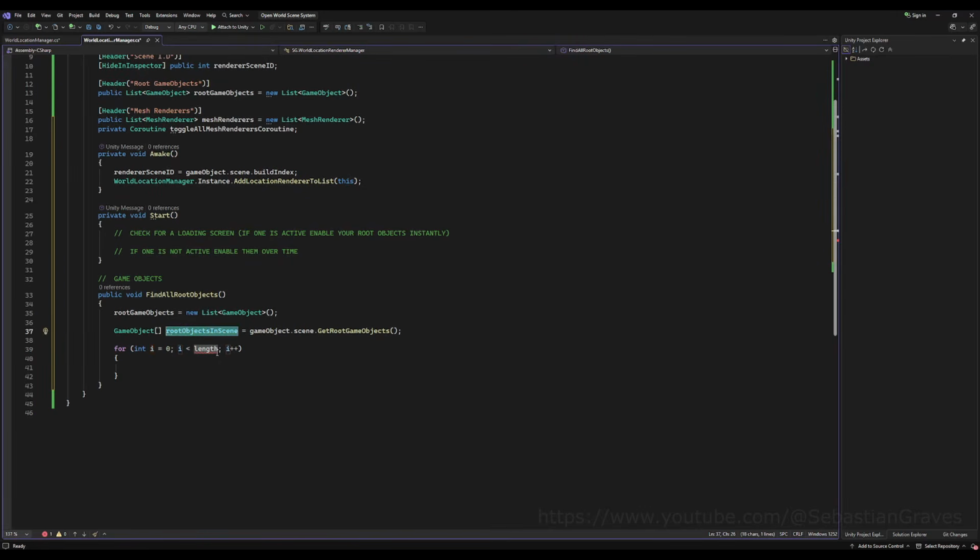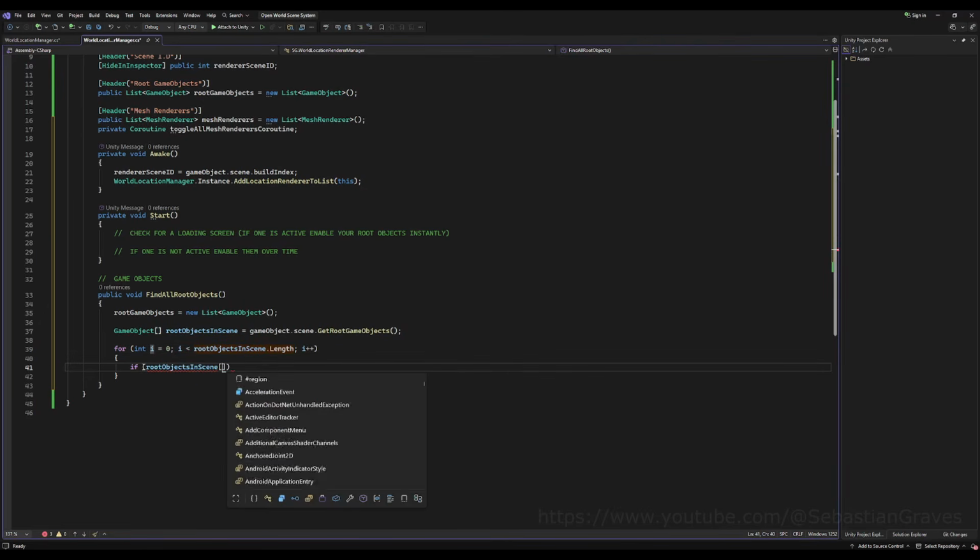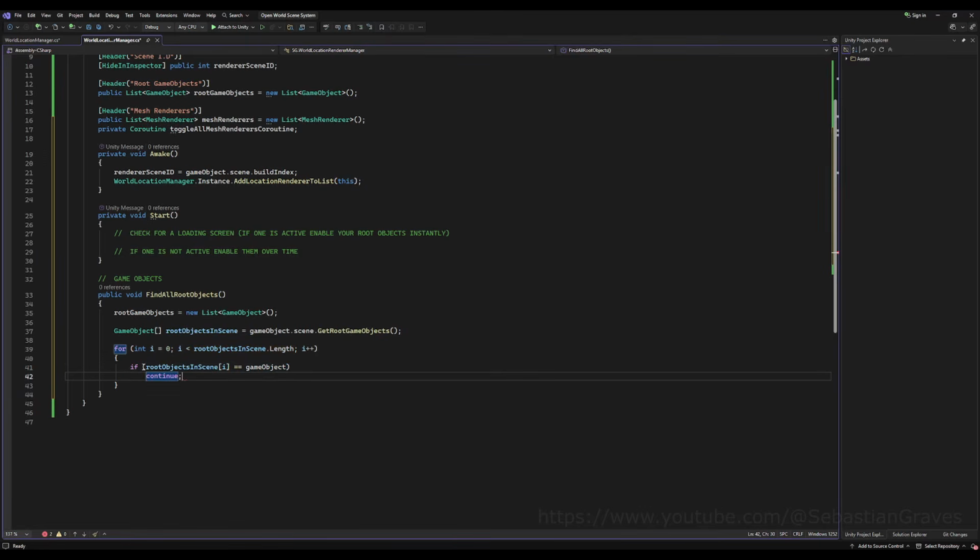So then we can iterate through this array. We're going to say a for loop, and we're going to go through this array of rootObjectsInScene, and we're going to say if rootObjectsInScene[i] is equal to this game object specifically, continue. We don't want to add that to our list. We want to exclude this because this is going to be a separate game object that will control all this stuff. We want to keep it active.